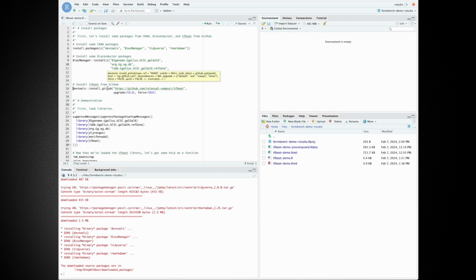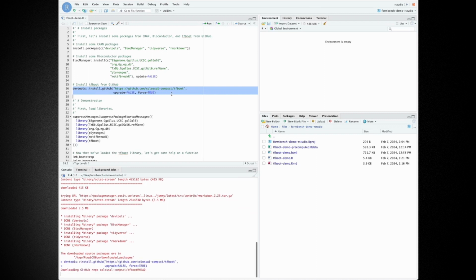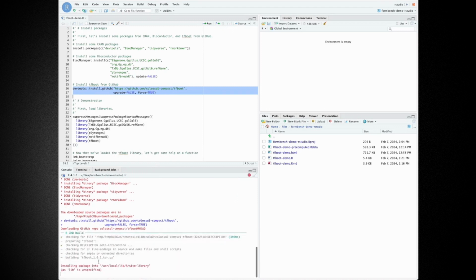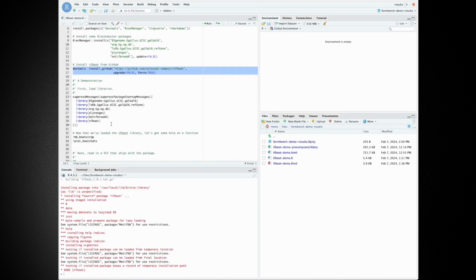I'll just demonstrate really quickly installing from GitHub. This package is not on CRAN yet, but I can install this from GitHub using devtools. And so you'll see when it does that, it takes a minute. It pulls the source code, and then it actually does compile and build from source because there is no pre-existing binary available. So once all those packages install, I only need to do that one time.